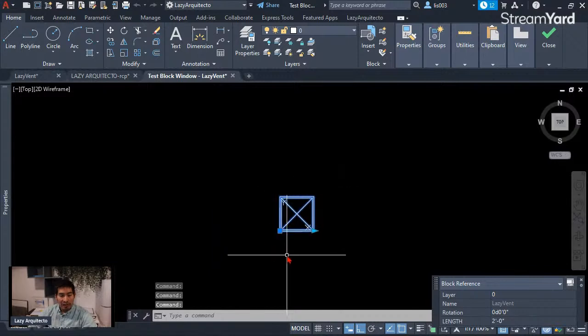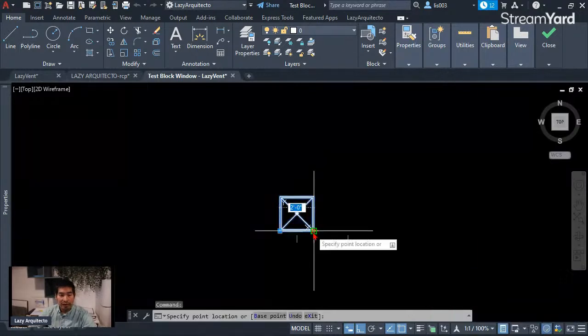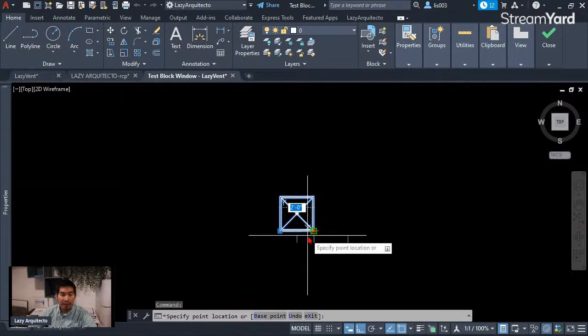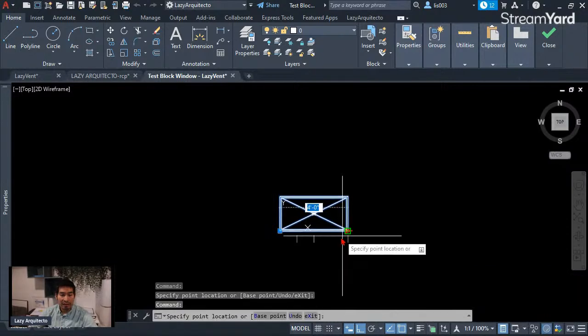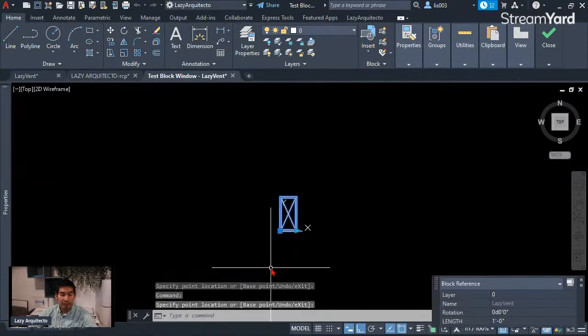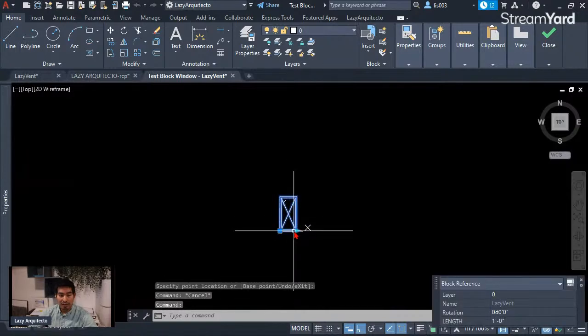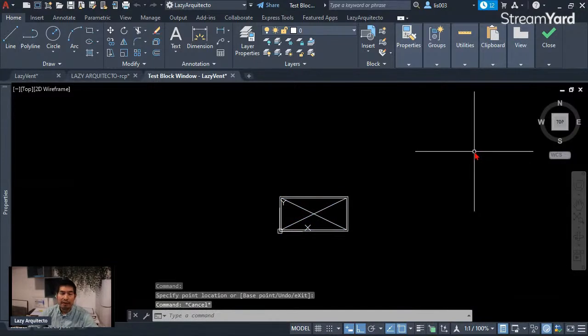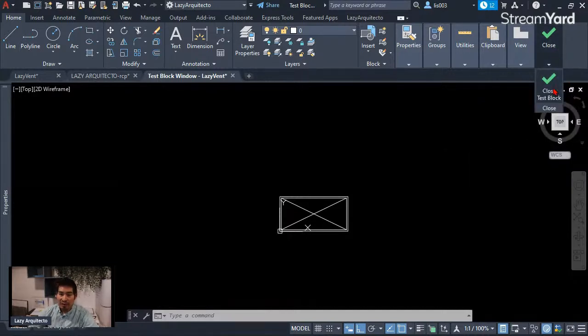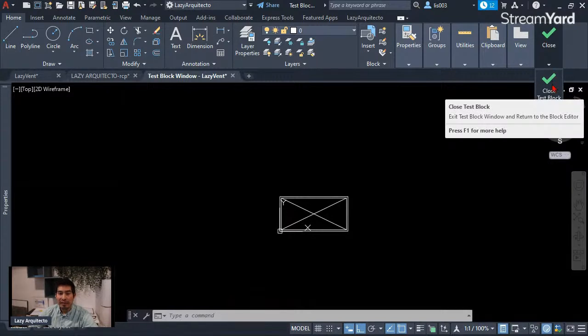All right, so that's our 2 feet by 2 feet supply diffuser. So again, with the stretching point, if we want a 4 feet like so, it's working nicely. Now if I go to 1 foot, it also is working nicely. All right, so now let's keep working on this air vent dynamic block, also called lazy vent. So let me close the test block editor by clicking this option on the ribbon.